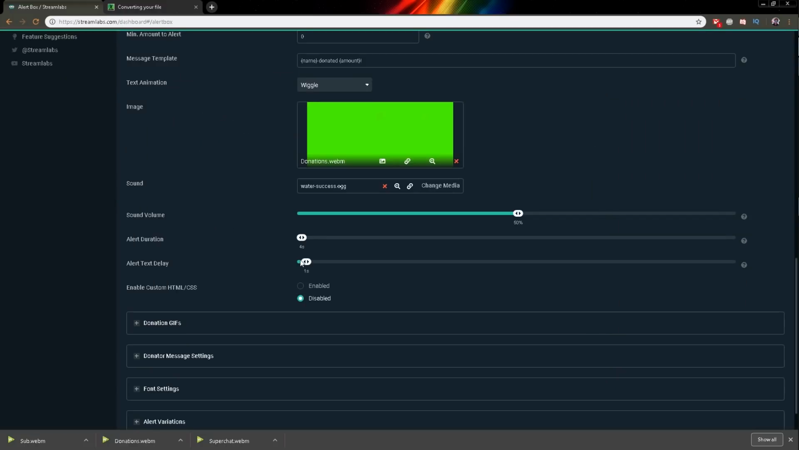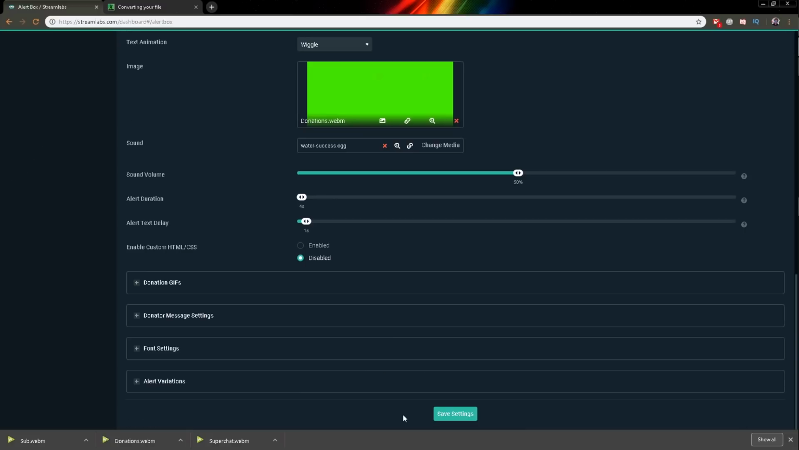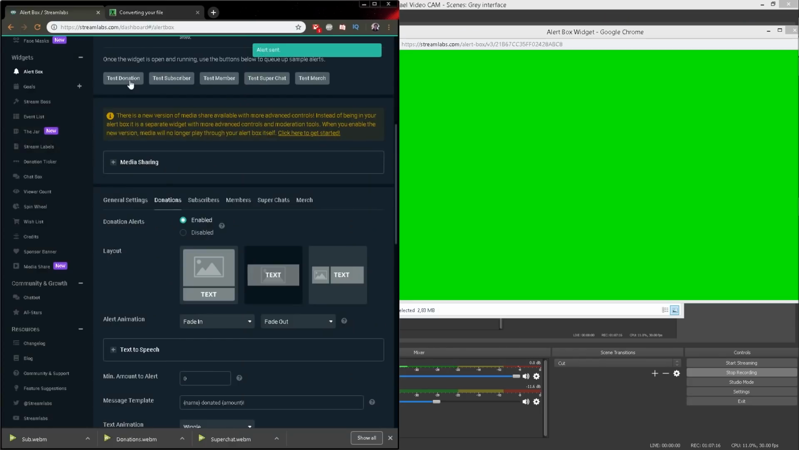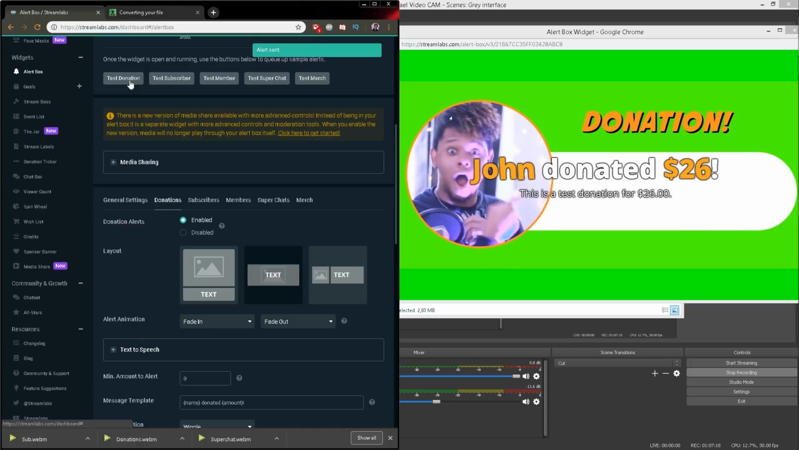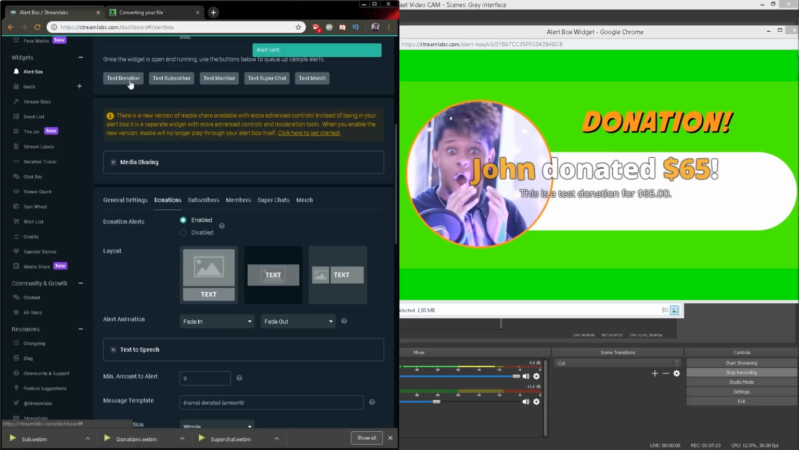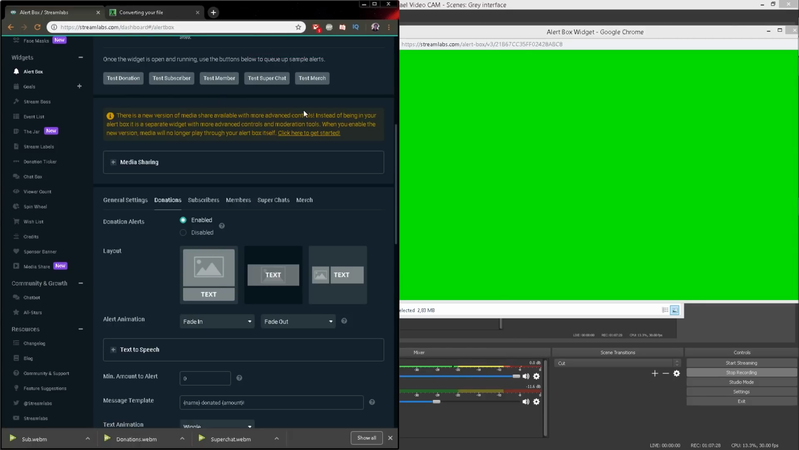They're here. Just gonna make sure this is going to be text over image. So at first, the text is not going to be perfectly over the image. We're gonna have to do some custom CSS to place it right. So we're gonna enable custom CSS, and save settings for now. As you can see, the text is not where we want it to be, but we will correct that once we have it open in Streamlabs. We have all of our settings there.